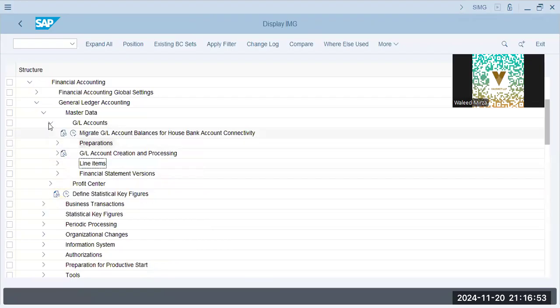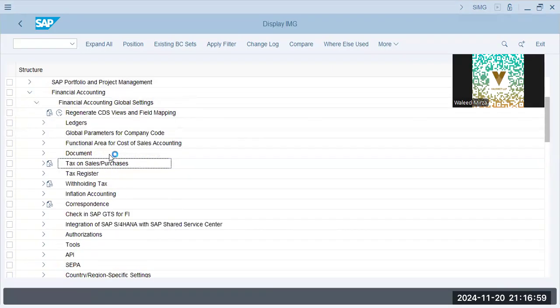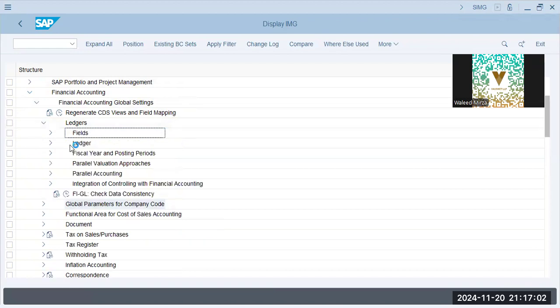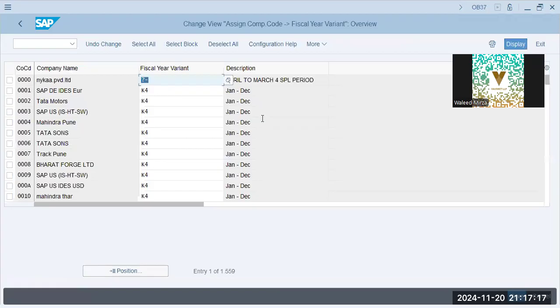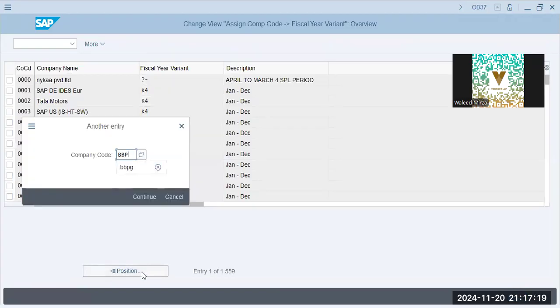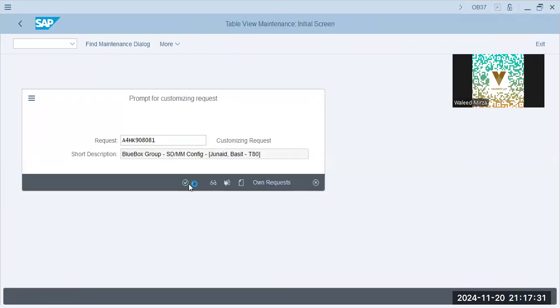Okay, that is done. Once that is done, we have the next part, which is global parameters and ledgers. Let's first start with the fiscal year and assign a fiscal year to BVPG, and to BVPG we will assign K4. This will be January to December. Now this is basically setting up the financial calendar for the company.